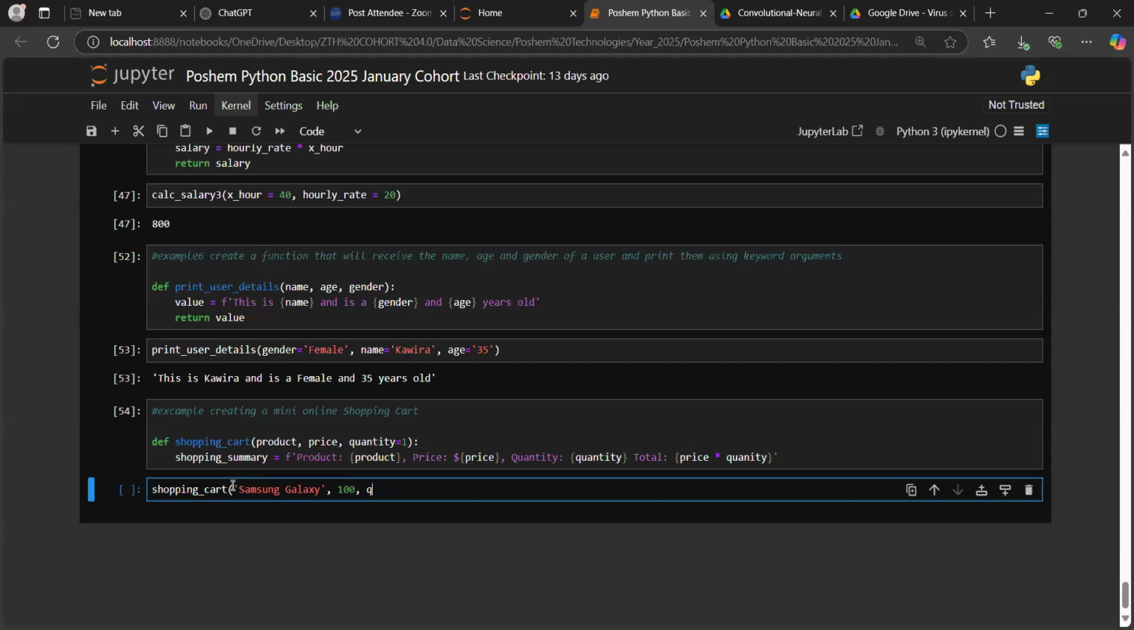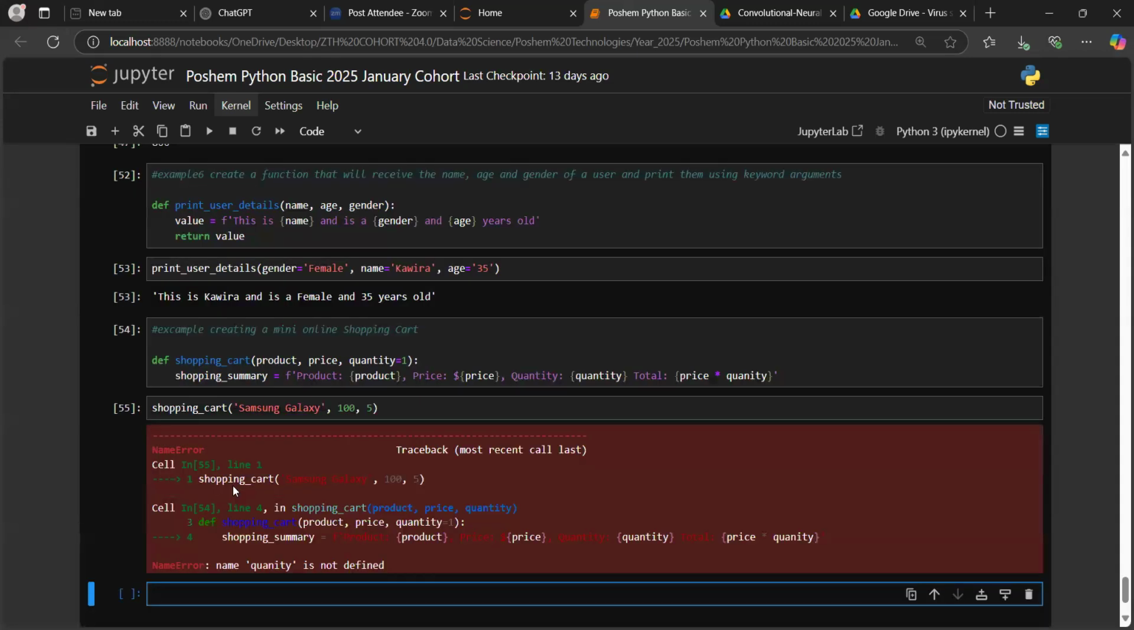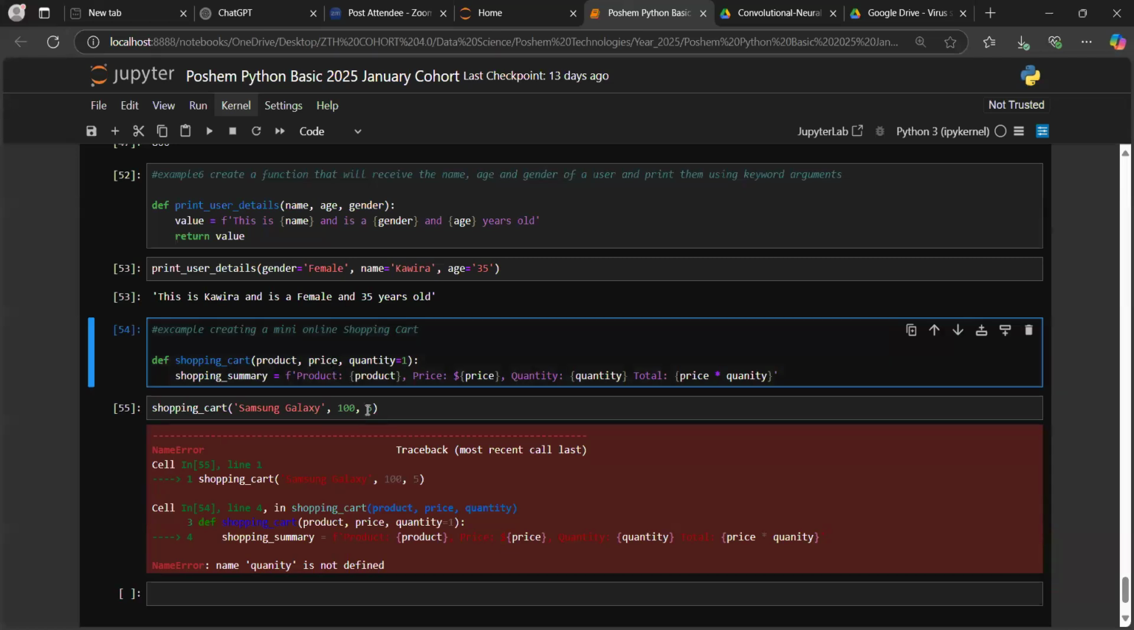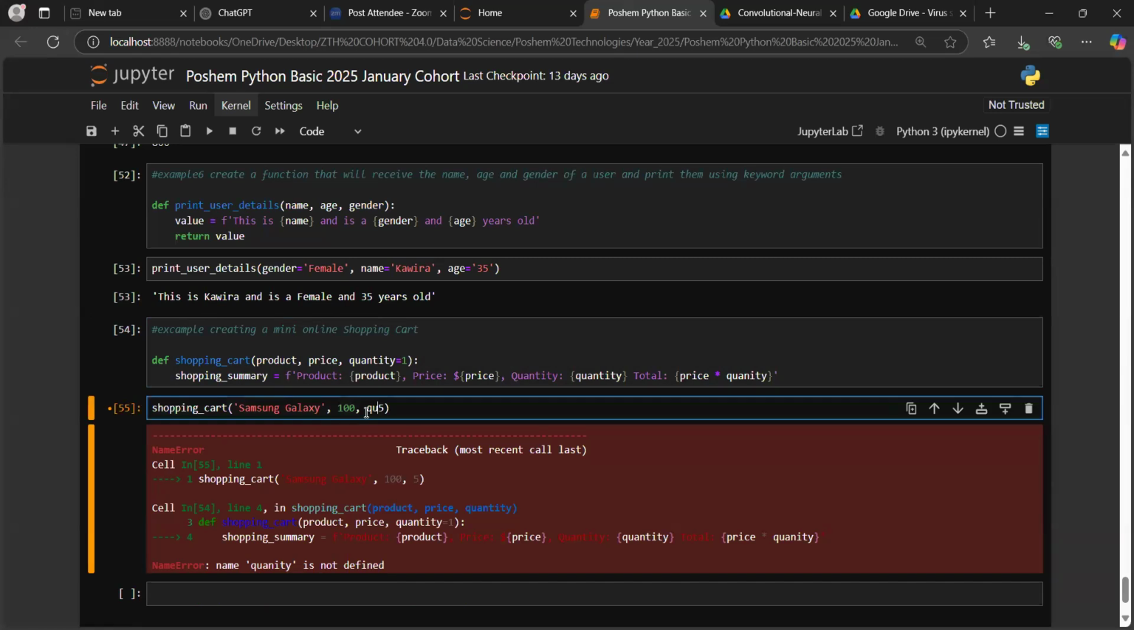Now let's try something, if it will work. Let's see. You know why it did not work? Look at product now. Product is Samsung Galaxy. Price this. I gave this guy 5. Why did it not work? You didn't define them. I did not define my quantity. Quantity is being defined as 1. So even if you want to change the value of quantity, you must put the quantity here.